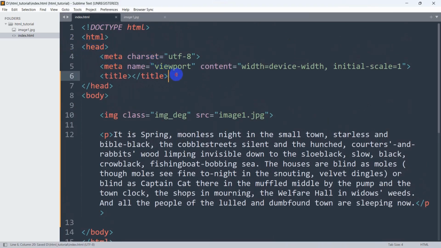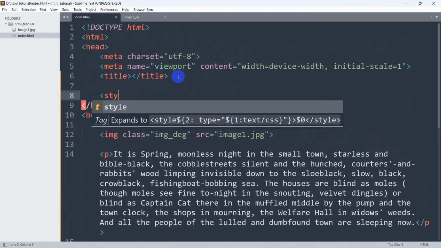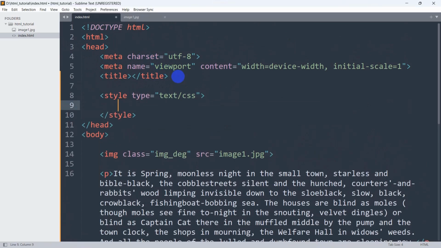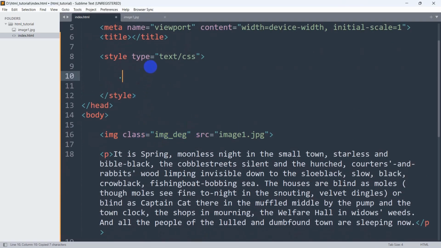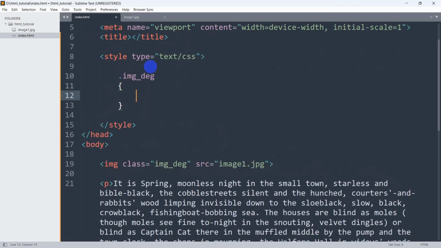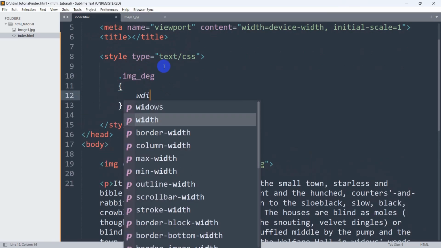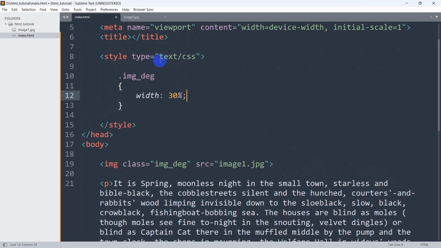So we'll now go to the head section. In the head section, I'll say here style. In this style, we're going to mention this class name, which is image_tg. Since this is a class, we need to give a dot here, then that class name, then the curly brackets. Let's say the width for the image will be 30%. And okay, let me just show you.